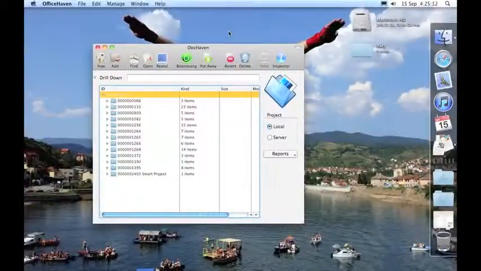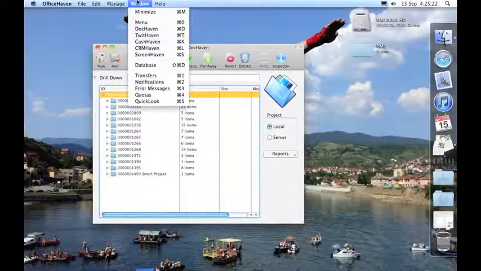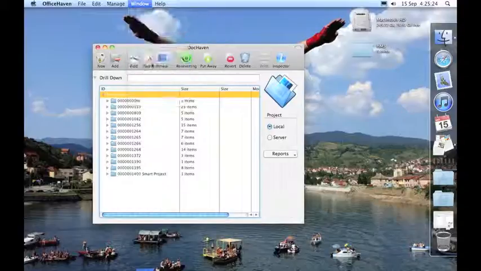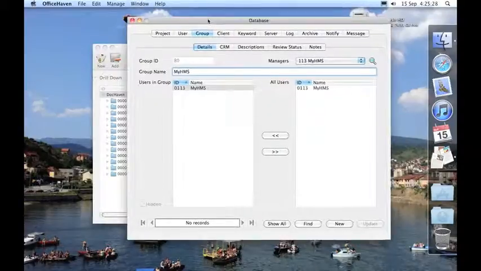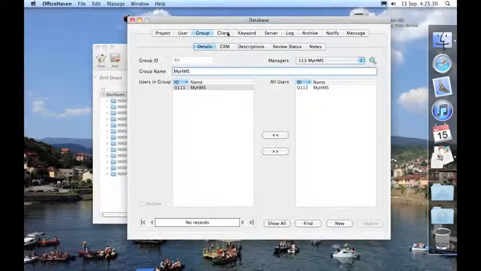In this session, we're going to have a look at how to manage the Holy Mackerel Software database to do with groups. Now, the way that we do that is click on the Window menu and choose Database. Sometimes it takes a little while to come up, and you'll see across the top all the list of things you can manage. Make sure you click on the tab for Group.